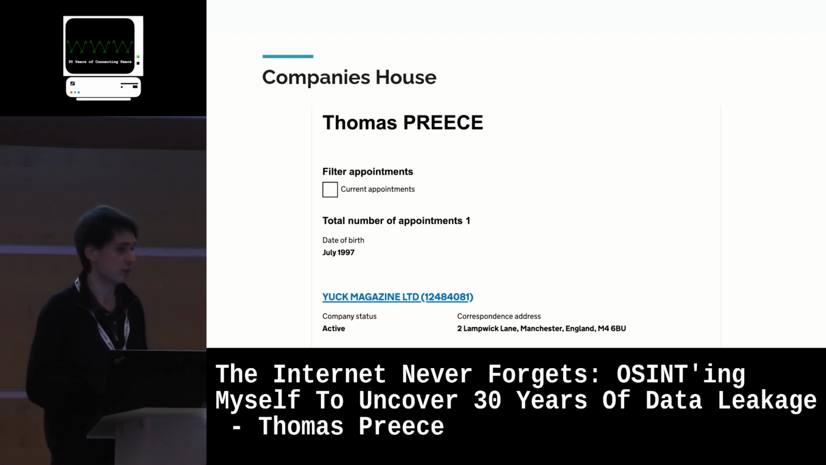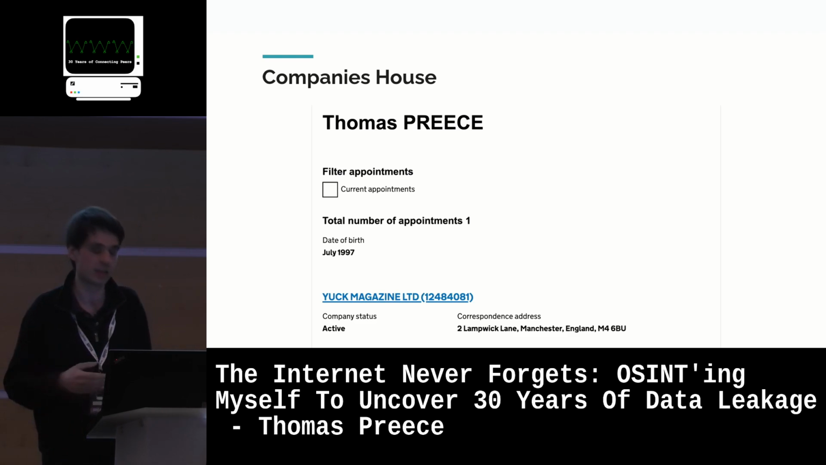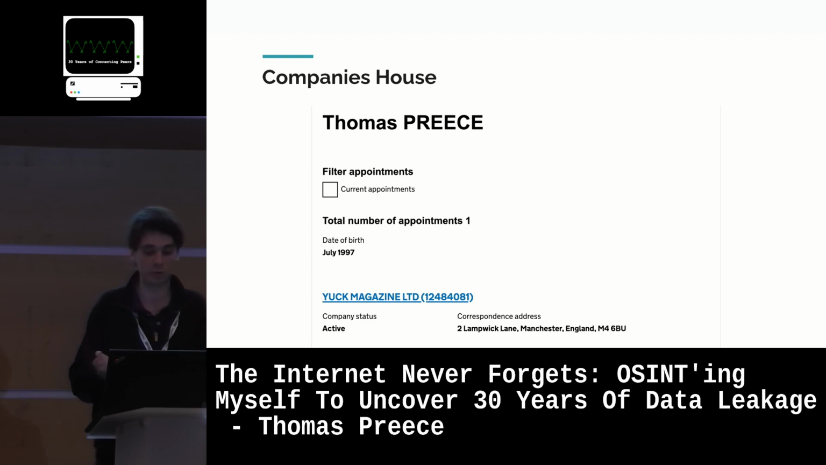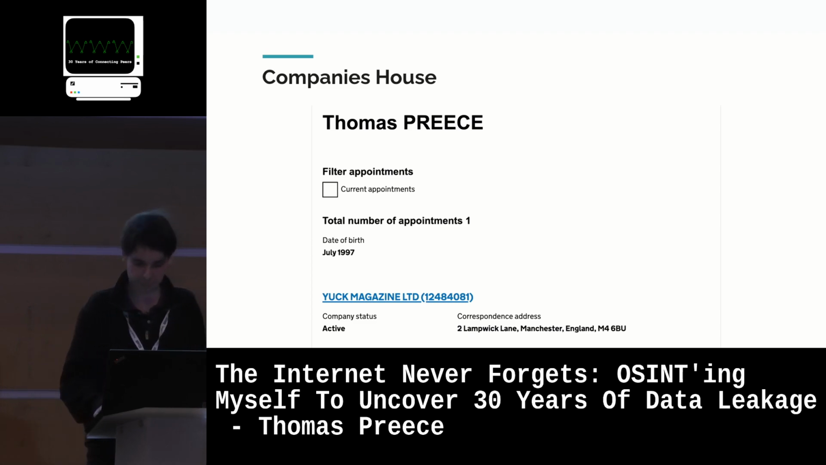It includes date of birth, which again is quite sensitive, and it'll also usually have the correspondence address, which may be a company address. But if it's a small company, then it's probably just going to be the home address of that person. This is publicly searchable. It exists. There's no way to wipe this for the most part.